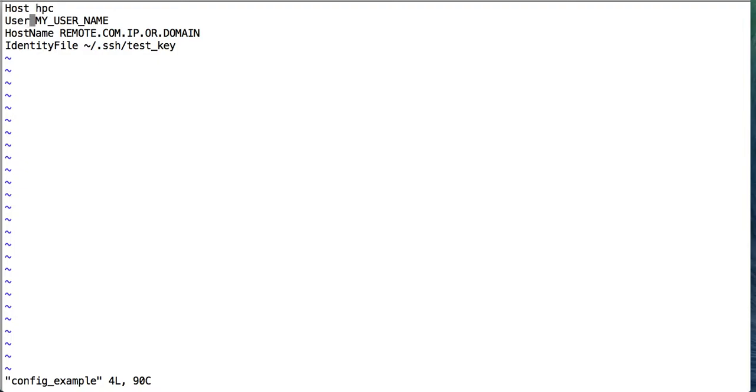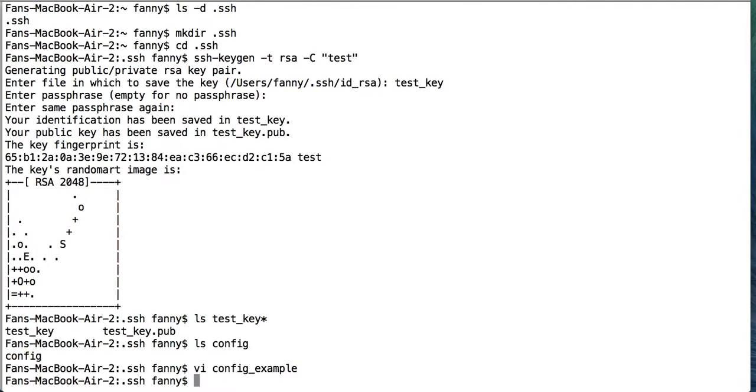And the User is the username of the account on your remote computer. And the HostName is the remote IP address or the domain address. And finally, the IdentityFile is the private key just generated for your own computer, with the pathway as home and .ssh. And once you finish editing this file, you can just save it as config.